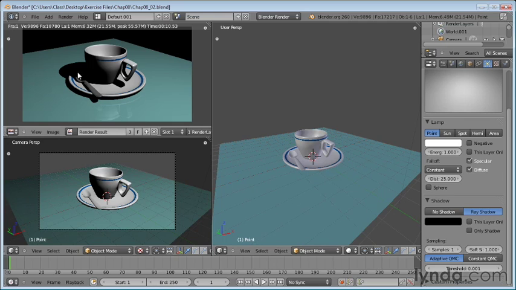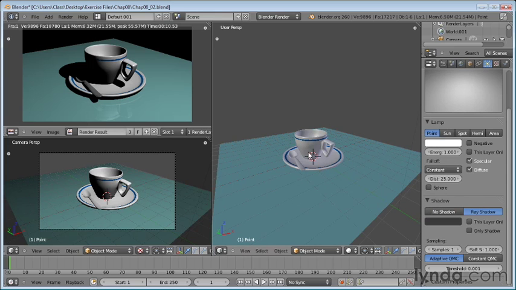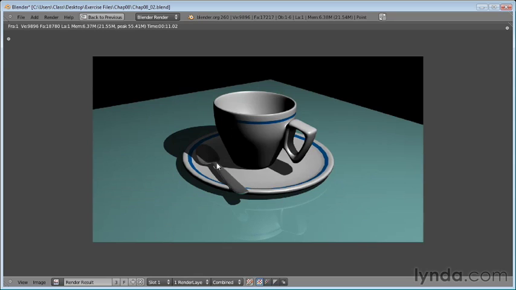Now, if you don't want actual black shadows, there's a number of ways to get rid of them. One is to add more ambient light in the scene, but another easy way is just to change the color of the shadow. And this color picker allows you to do that. So I'm going to go ahead and just change the color of the shadow to a dark gray instead of black. And let's just do a quick render. So as you can see, even a dark gray shadow adds a little bit more realism.